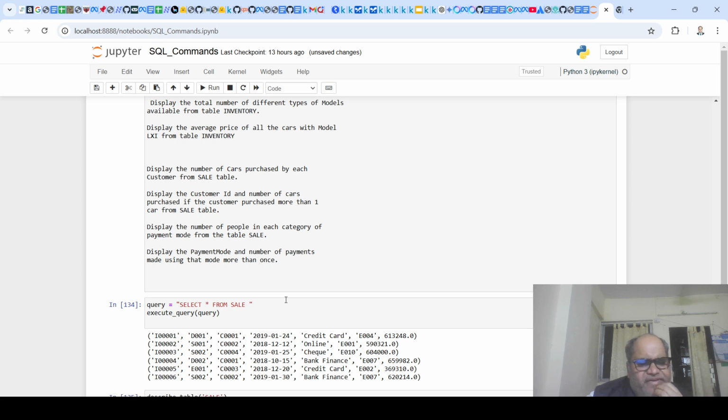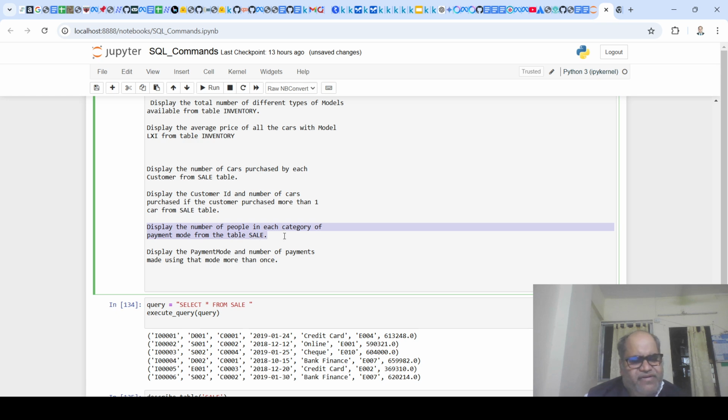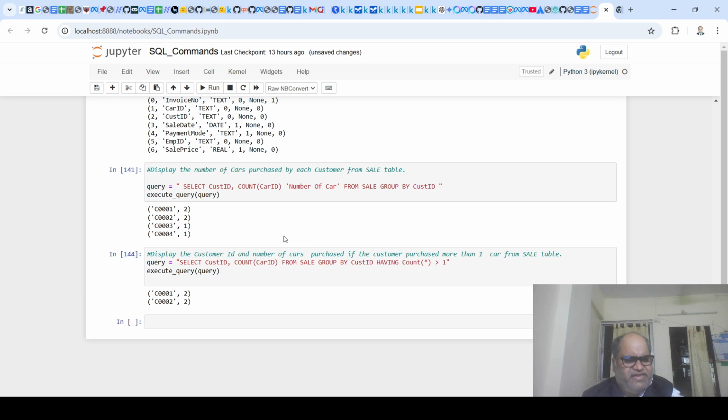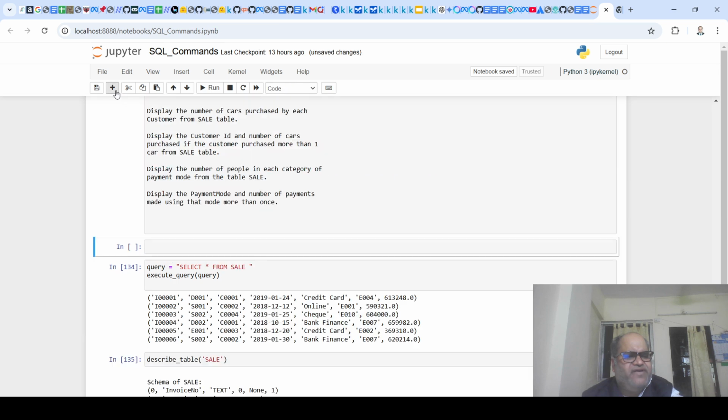Okay, display the number of people in each category of payment mode from the table sale. Display the number of people in each category of payment mode. Okay, let us see how we can do this.